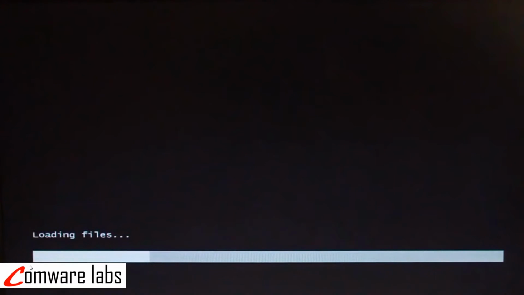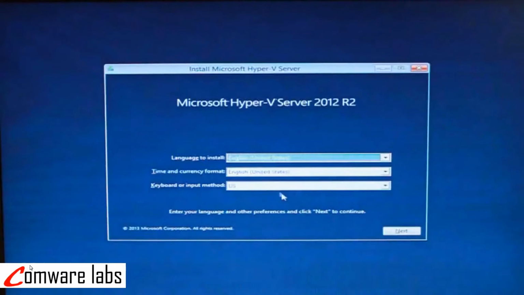So you could use VMware. It could be a physical machine, or it could be Amazon Web Services, or it could be Rackspace. But the concept is very similar. Installing Hyper-V server is like any other Microsoft installation.